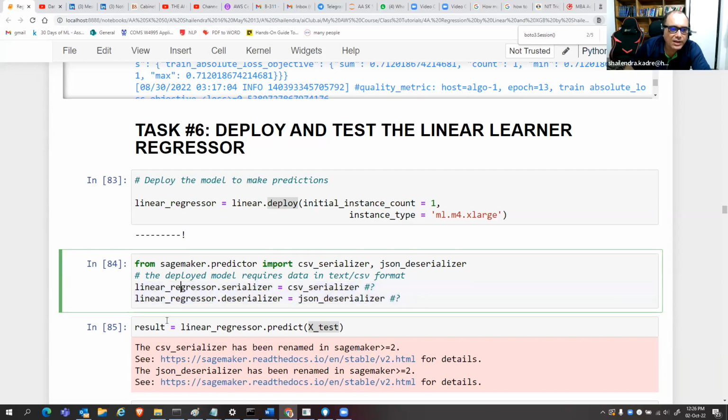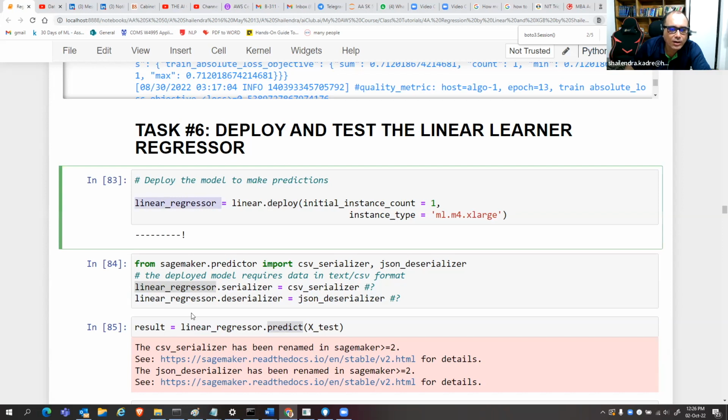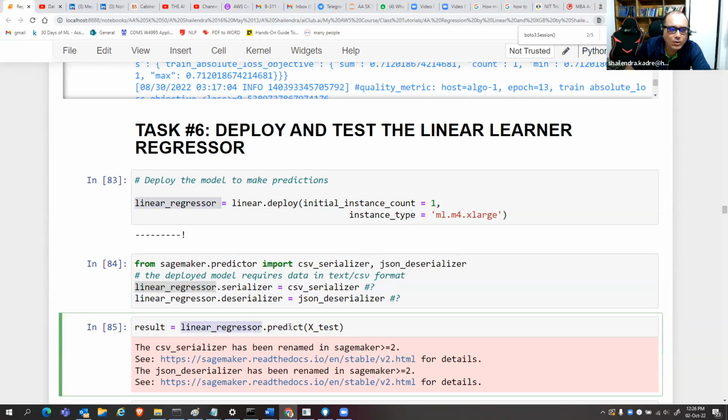So now you have the linear regressor ready. See, linear regressor is nothing but your deployed model. From the deployed model, you are doing the prediction for X test. For X test, predictions are stored in result.